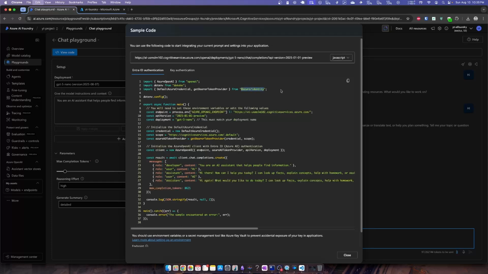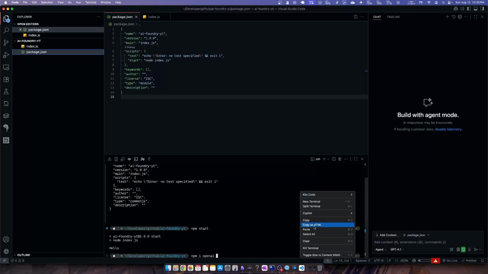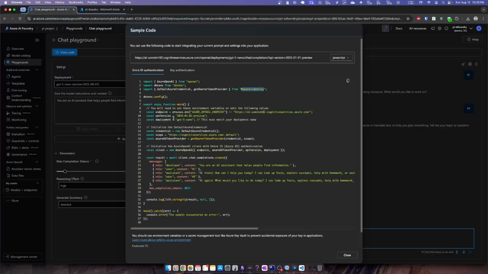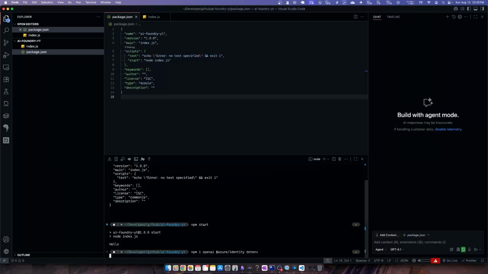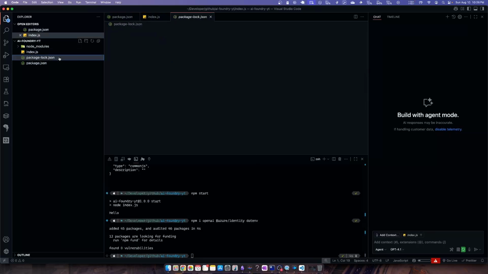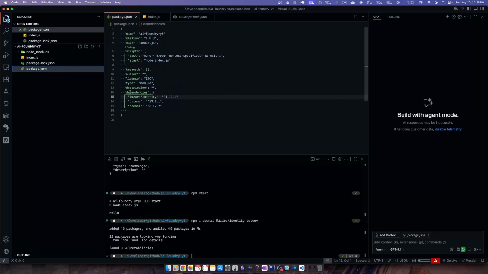So let me copy this as well. I can paste this. Also, we need this .env. Let's paste the .env, and it will install all these three packages for us. So if we go to the package.json now, we can see that here we have a dependency of Azure identity, and we have OpenAI, we have .env. I think .env we can install as a developer dependency. That should be fine, but for this application it's okay.